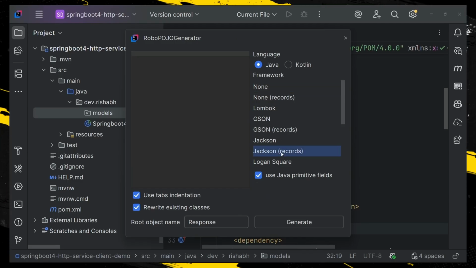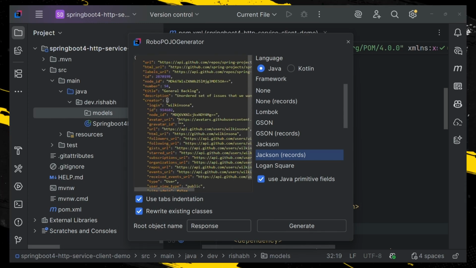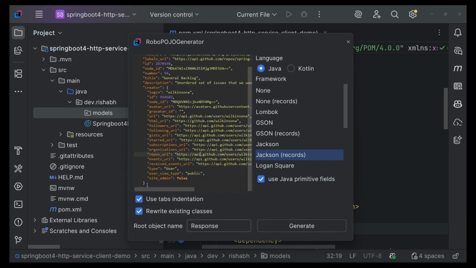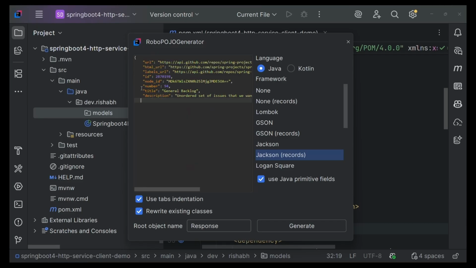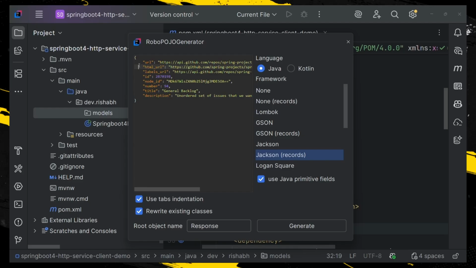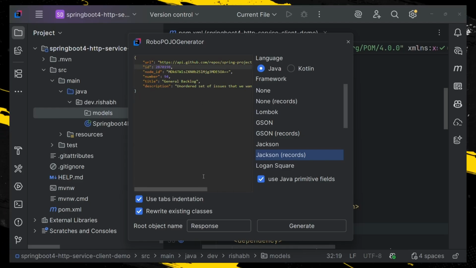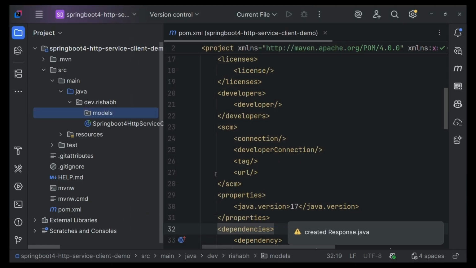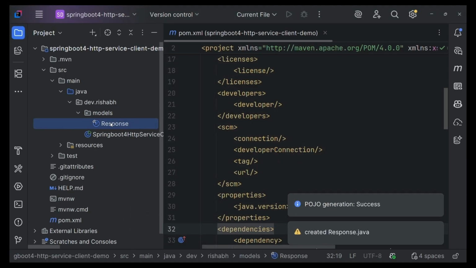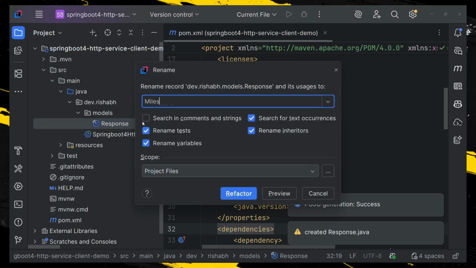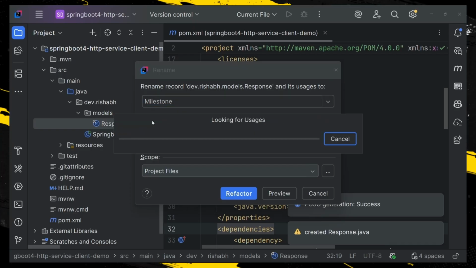Okay, let's click on Jackson for records. Let's paste the JSON here. I don't want to complicate the object that will be created, so I'll remove this creator. Let's also remove this HTML and label the URLs. Once you are done, click on generate. So let's update the name of the models. Let's name it to milestone. Click on refactor.